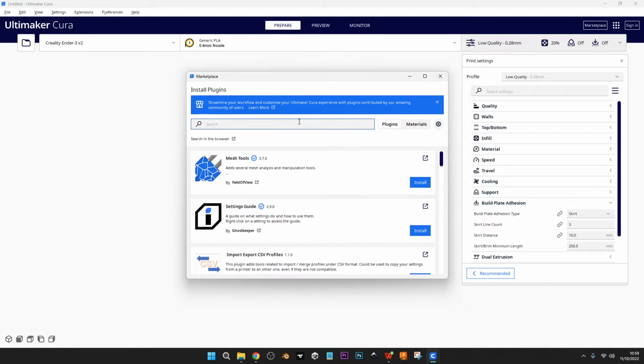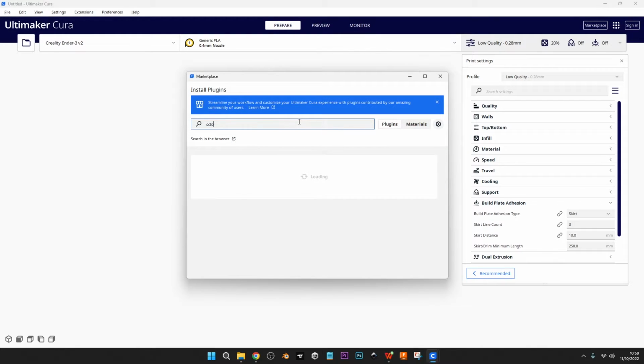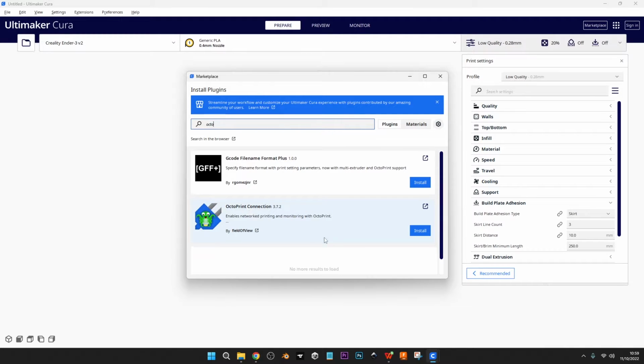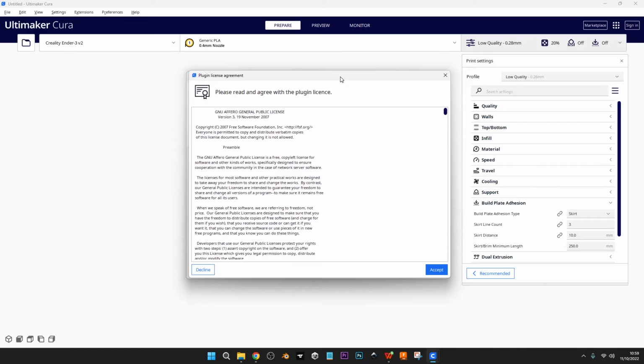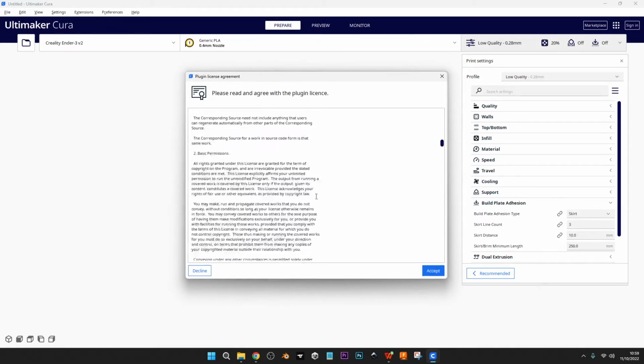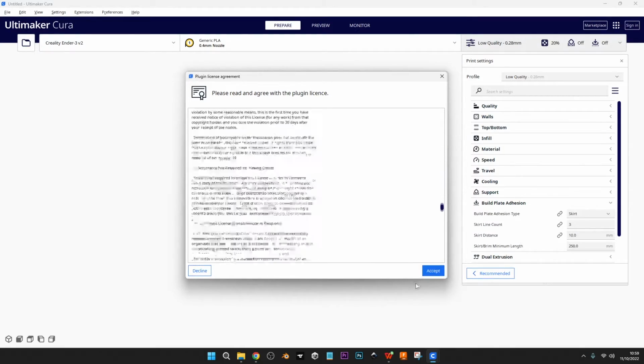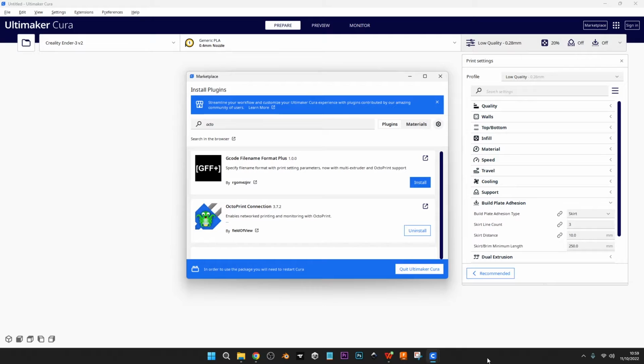That was the first time I'd actually seen the marketplace. What we're going to look for now is OctoPrint connection. Click install. And here's the plugin license stuff. Obviously, I'm reading this as we talk. And I pressed accept, after reading it all, obviously. Okay, so that's it. That's all you have to do.